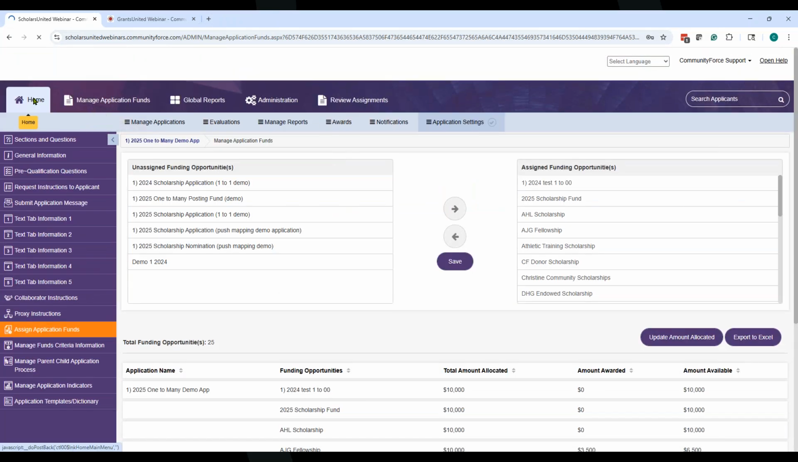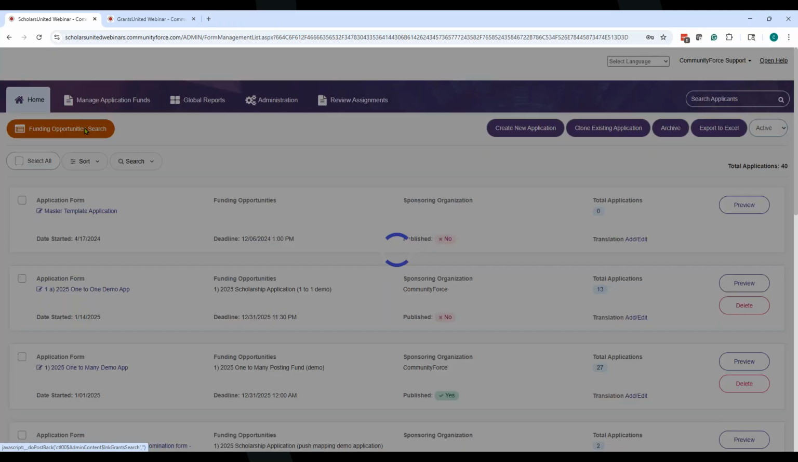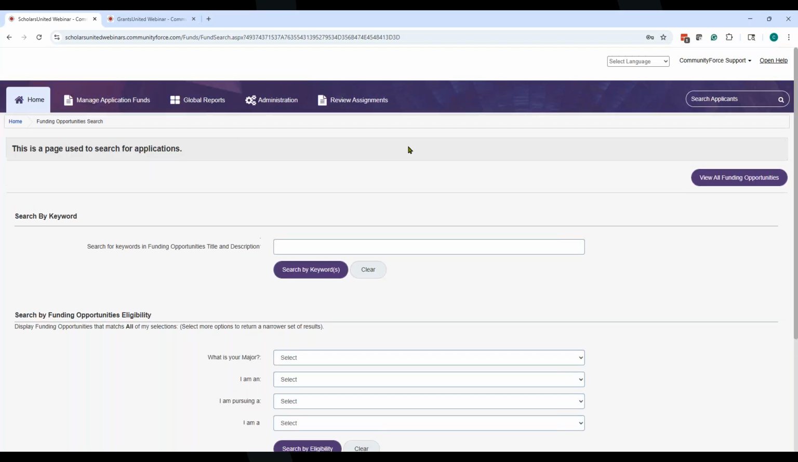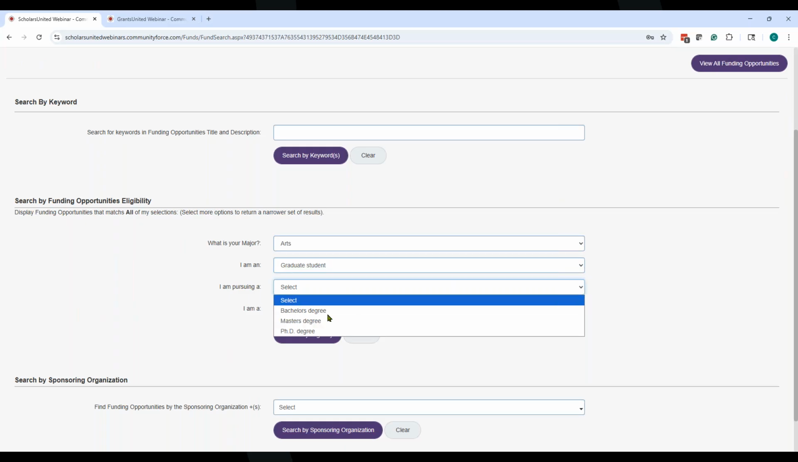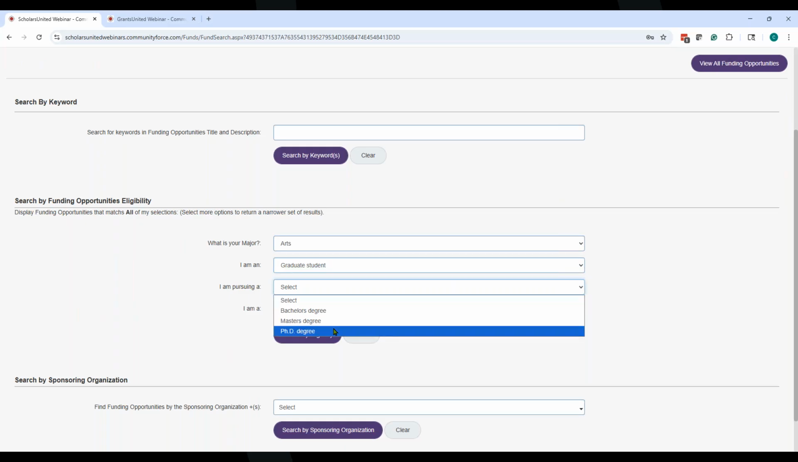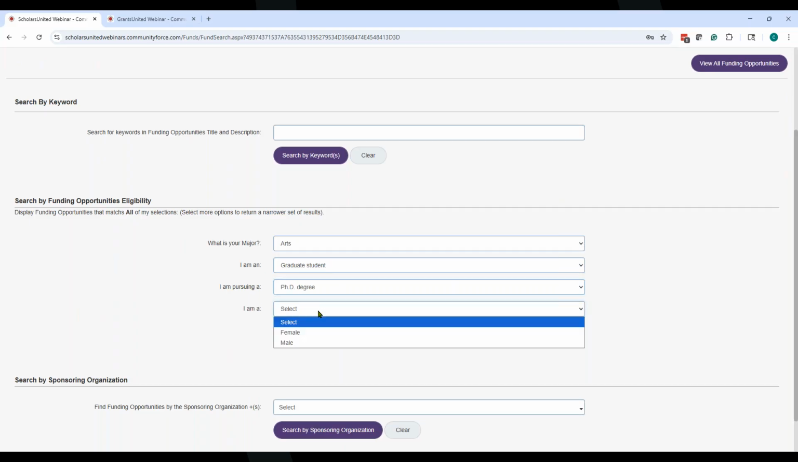So if I go home and an applicant is on the funding search page, you will see here search by funding opportunity eligibility. These are search filters. This section right here is search filters. You can give them filters to search for funding. Like, for instance, I have majors. So maybe they only have an arts major. They are a graduate student pursuing a PhD, and a female. They only want to know funds that are available for that criteria.